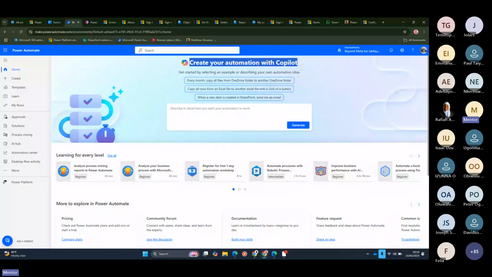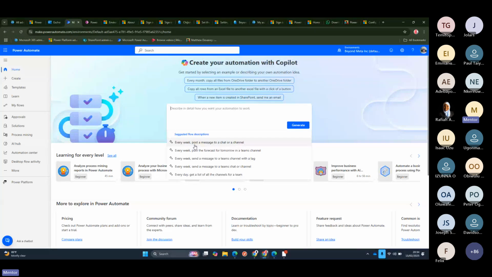You get started by selecting an example or describing what you want to happen, and this works based on the prompt you give it. So let's say, like this suggested example, you want a time-based flow every week to post a message to a chat or a channel. You have a message you want to remind your team about, so you create a flow that does that.